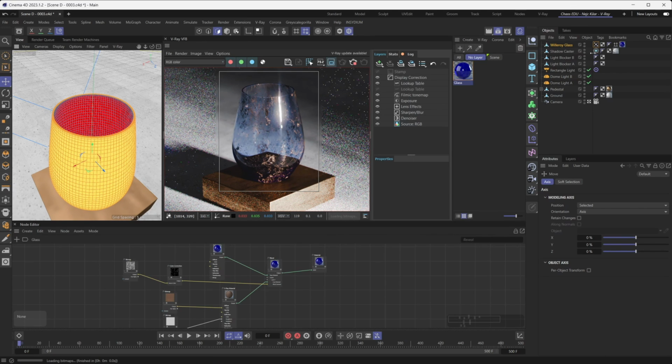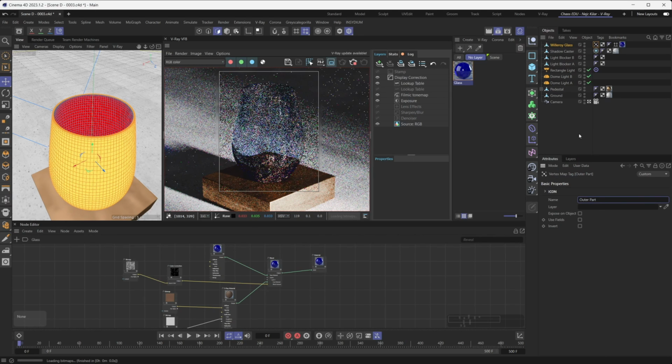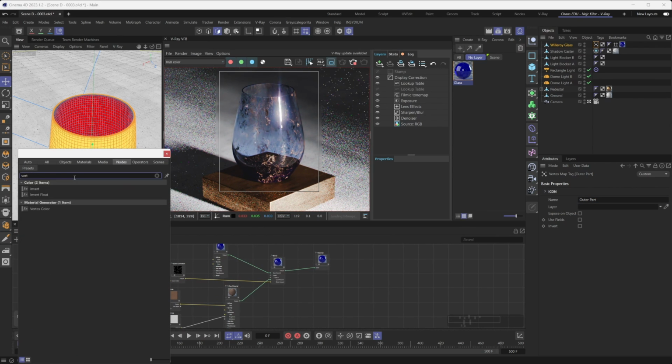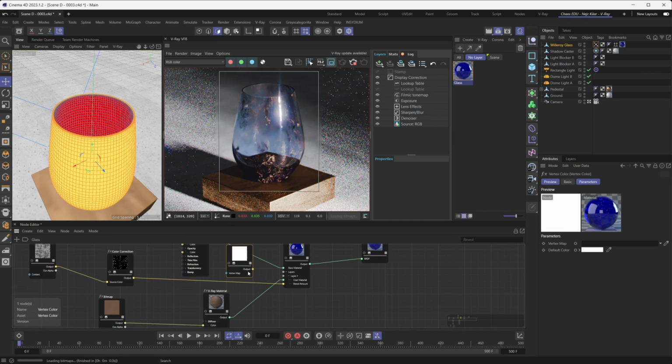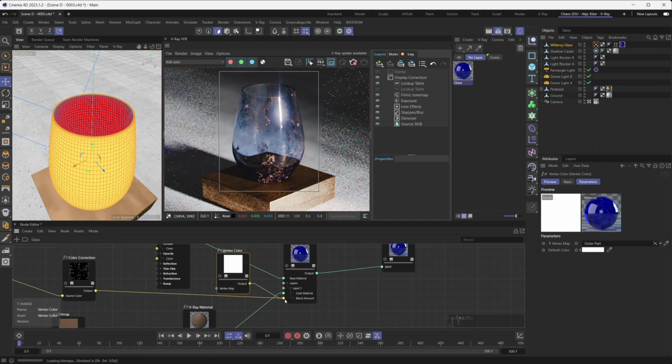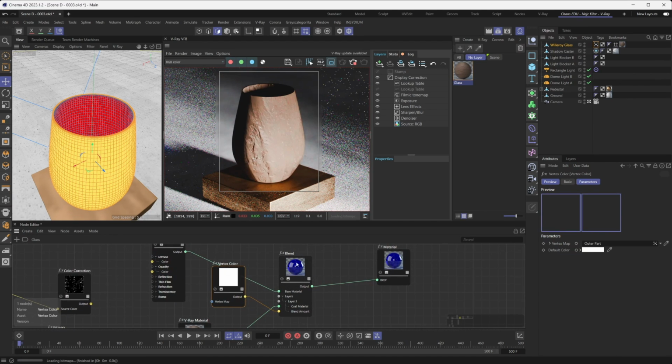Okay, so now we can name this vertex map a little bit more descriptively. We can just call it the outer part. And next, we can bring in a vertex color node, just like this. Into the vertex color, we can drag our vertex map that we've created, and then we can plug this entire thing into the blend amount slot in our blend material.